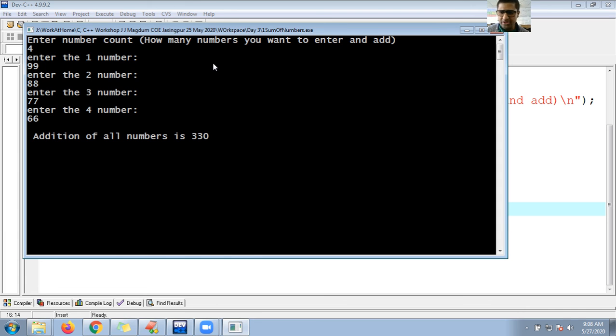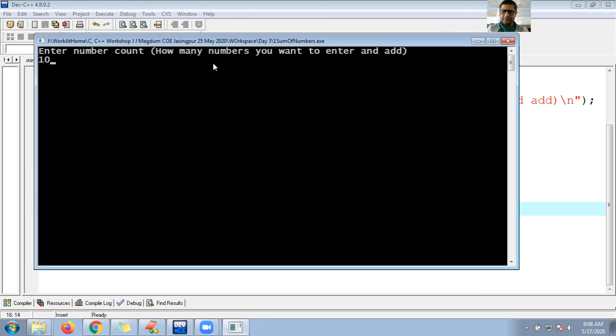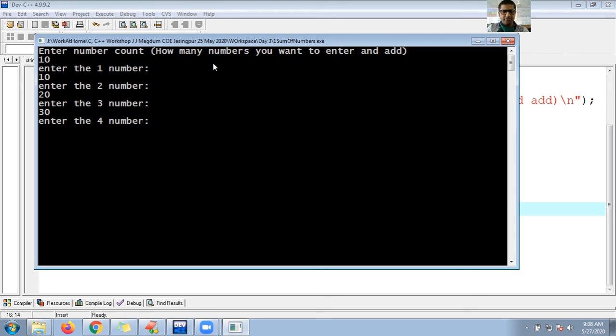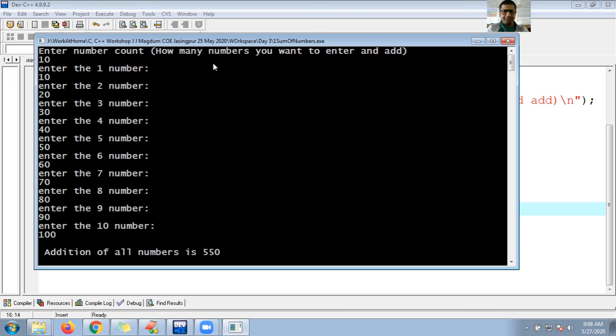So in this way you can try. If I run one more time, Control F10, I want to enter 10 numbers. Suppose I am adding 10, 20, 30, 40, 50, 60, 70, then 80, then 90, then 100. So the addition of all numbers is 550. The same program we can implement by using an array also, but when the topic of arrays comes, at that time we'll repeat this logic by using an array program.